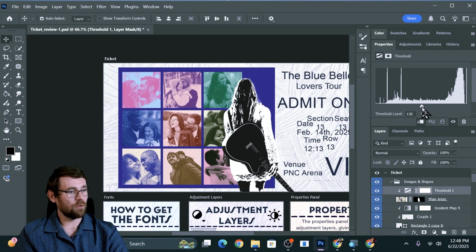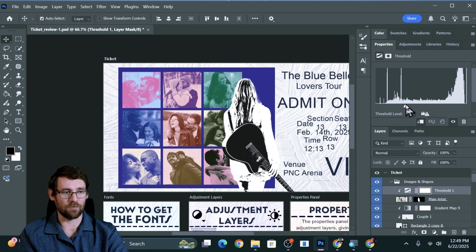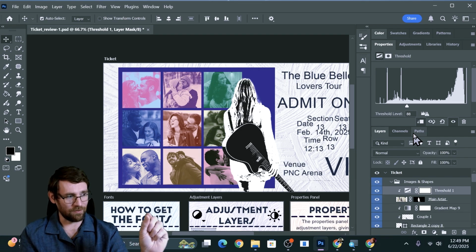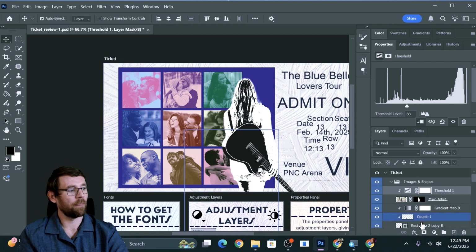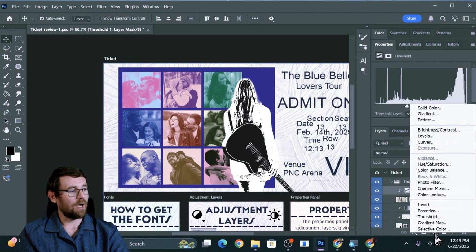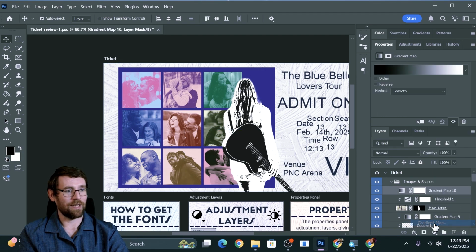Now I want my threshold to the point where I can kind of see some strings coming through on that guitar, but I don't see all of them. So kind of move this around until you see those strings a little bit, and you should be good. Threshold turns it black and white, showing how much black and how much white you want depending on that little slider in the properties.